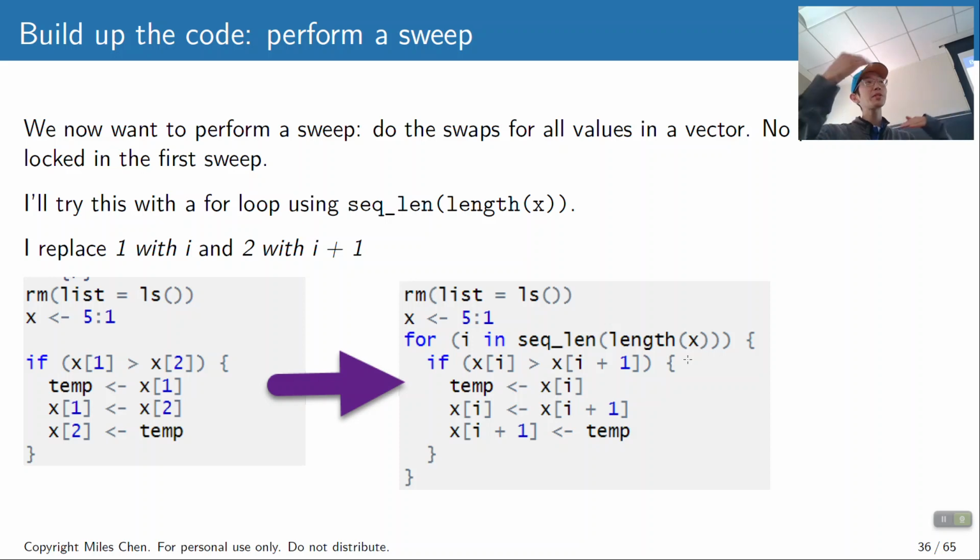So we're going to just put it inside a for loop, and we're going to start off with i is 1, i is 2, i is 3, all the way up to the end. And what we're going to do is, any place where I have a 1, I put in an i. Any place where I have a 2, I put in an i plus 1, right? And then x in position i goes into temp, and then do that. And again, this is only going to get executed if x in position i is greater than x in position i plus 1. Okay? Does that kind of make sense? So again, we're just building up incrementally.